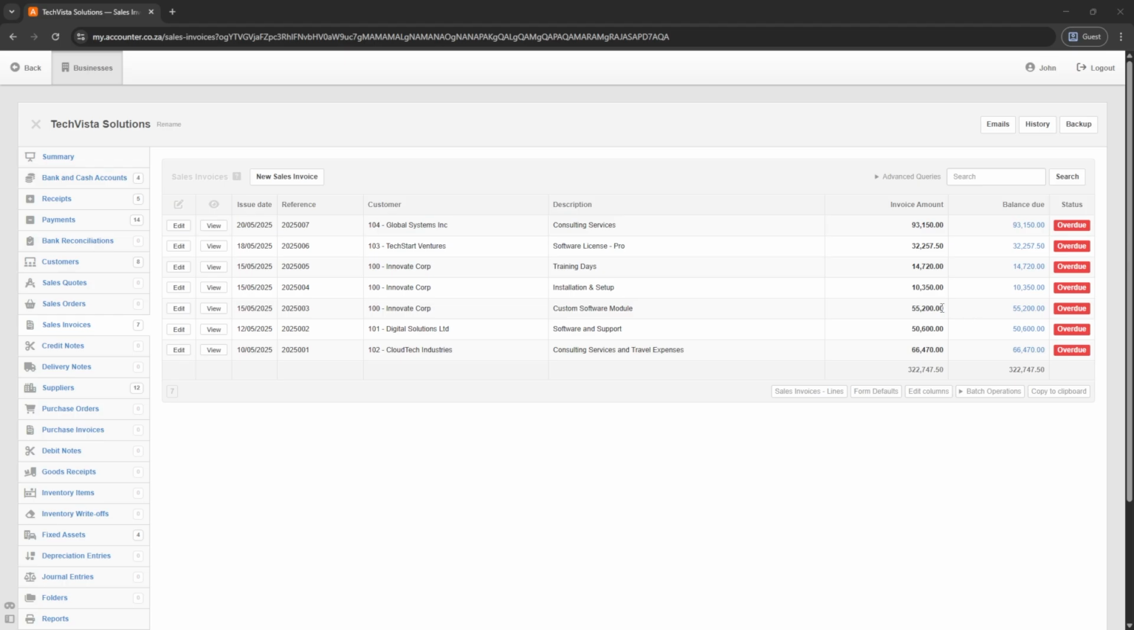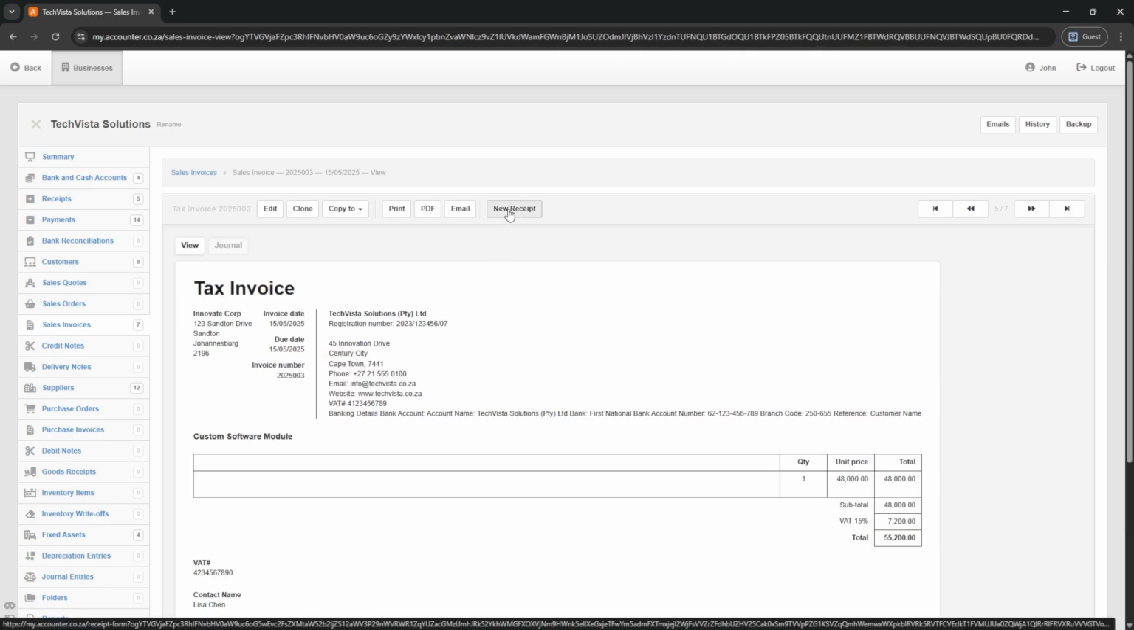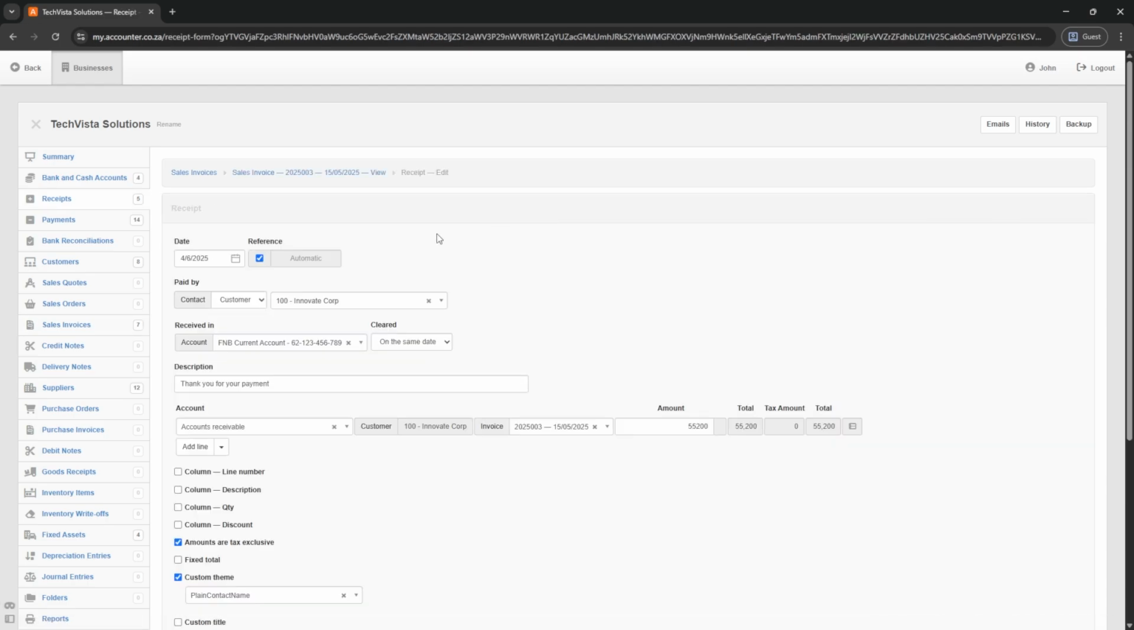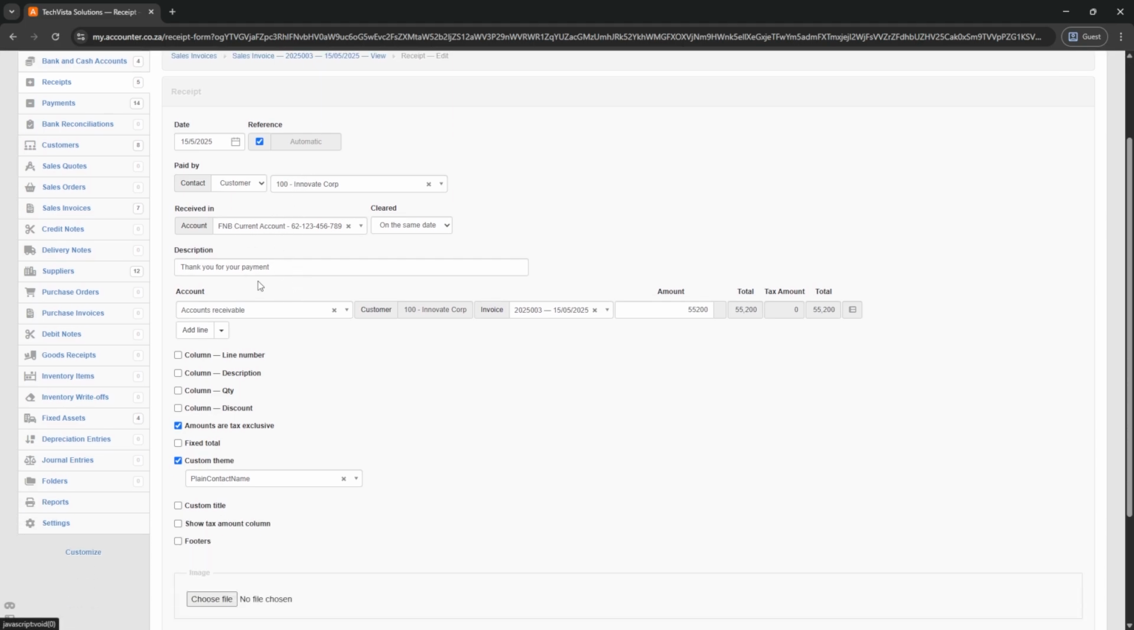So the easiest way to do a deposit or money received from a customer is to say go view the invoice, and just take this shortcut here and say, okay, we're going to do a receipt. The receipt we perhaps got on the 15th of May. Because I went to the invoice and said, create receipt, it fills in all the information for me. It defaults to my F&B current account, and that's the account where I received this. But it already knows it's for that customer.